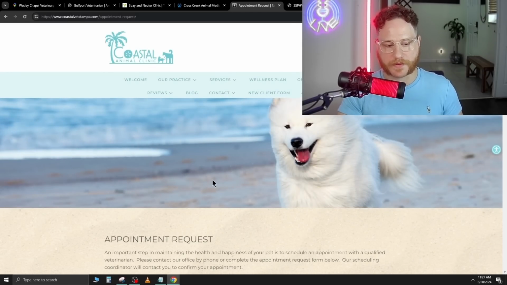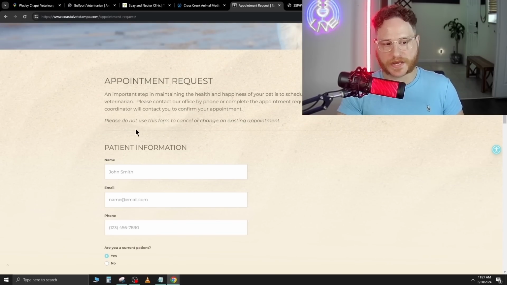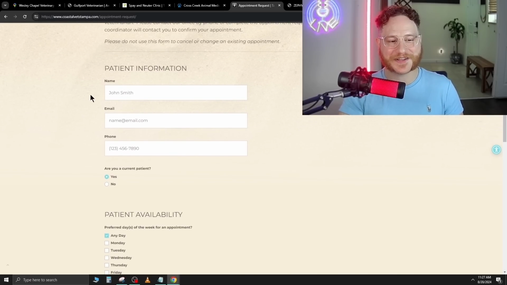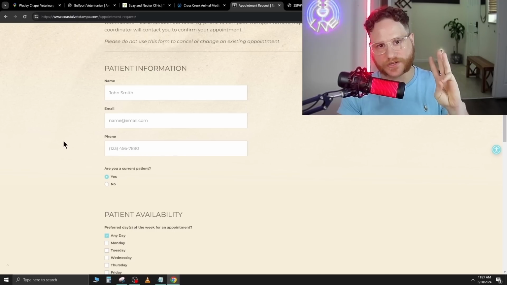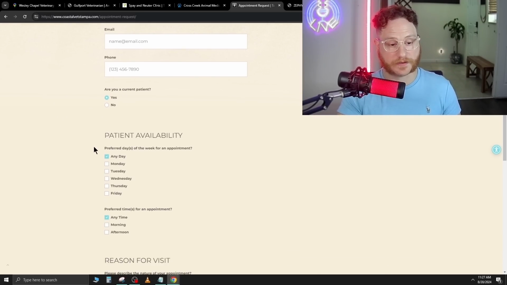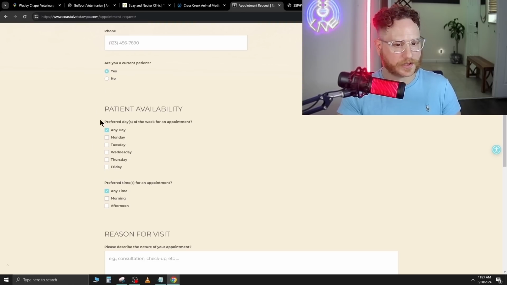Now, this is a booking page. And it's not as pretty as I would like it to be, but it does have everything that you need. I see a lot of websites where you're clicking these form fills and they have maybe 10, right? They want to know everything under the sun about you. Now, the only 3 things you actually need to know are your name, email, and phone. And then if you're a current patient or not, like that's perfect. Quick little button to click there.